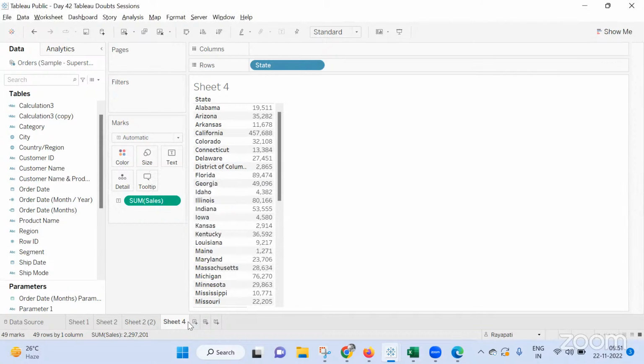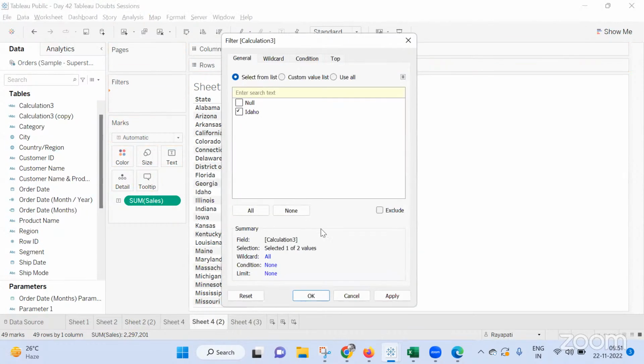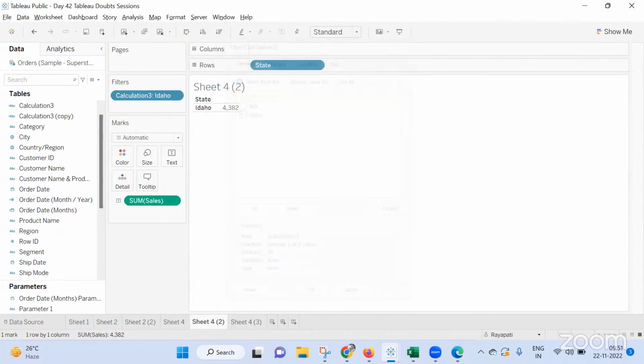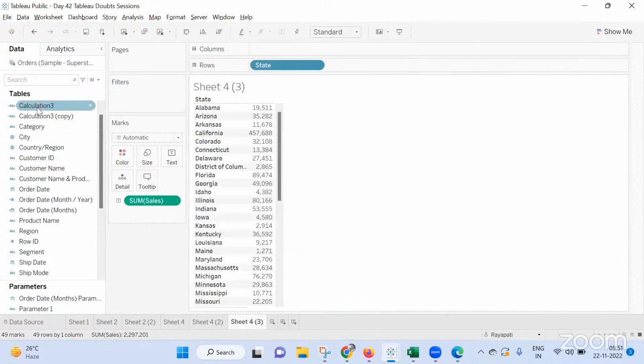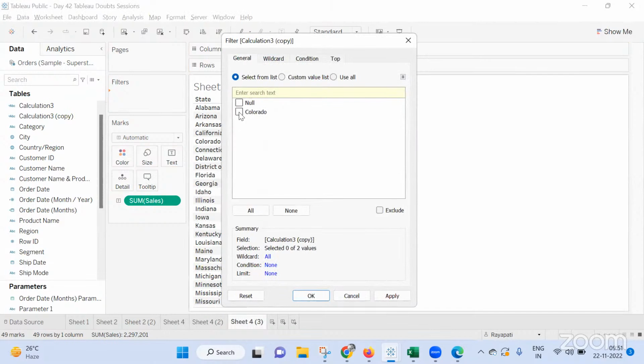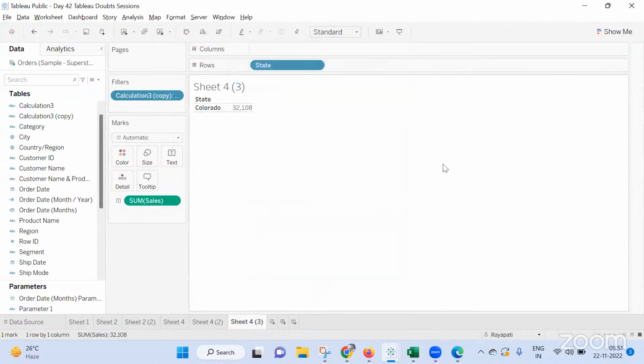Now, what I'm doing is I'm duplicating this again. Here I'm applying calculation 3. I'm just selecting Idaho, apply, and here calculation 3 copy, Colorado, apply.